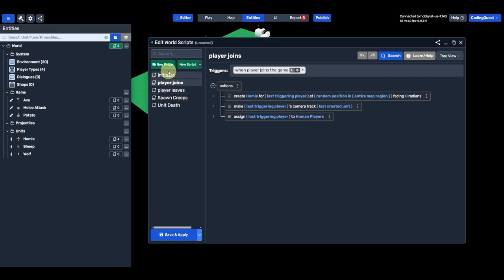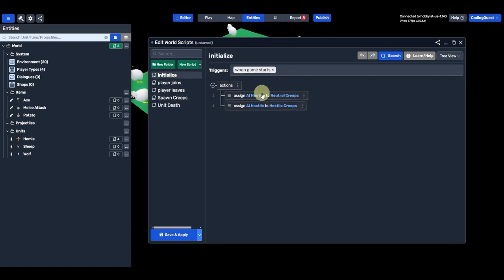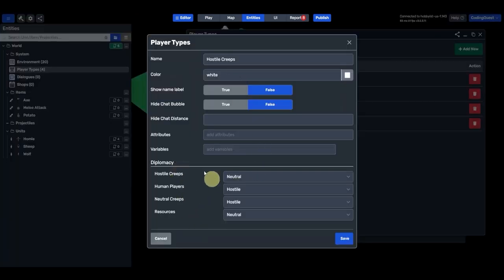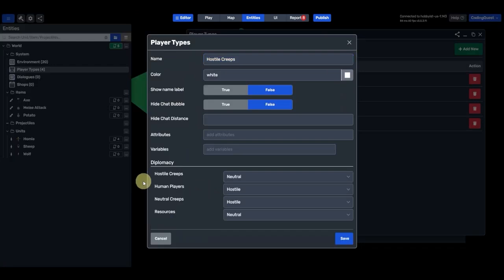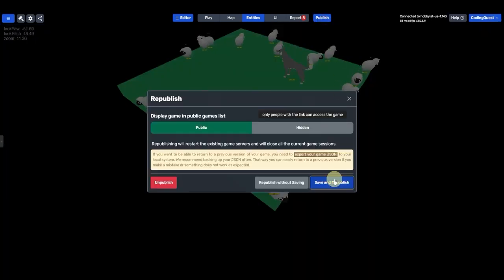Now, to recap, essentially, here we're creating a sheep for the AI neutral. And in the initialize, the AI neutral is being set to the neutral creeps. And then same thing for hostile, right? The AI hostile is being set into the hostile creeps, into the player types. And this is where the magic happens, where we can set different things like the hostility to each other. And the more important one is the hostile creeps needs to be hostile towards human players. So let's save and apply and publish and give this a try.